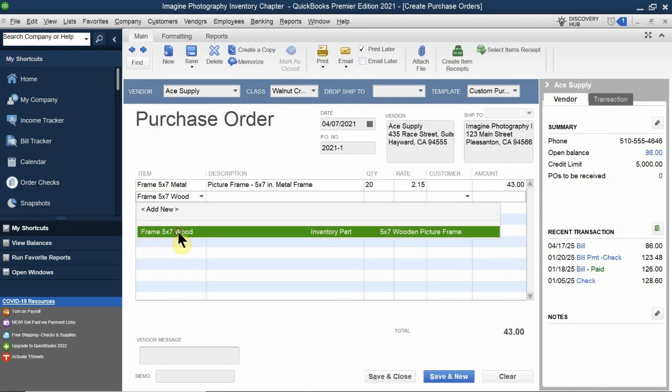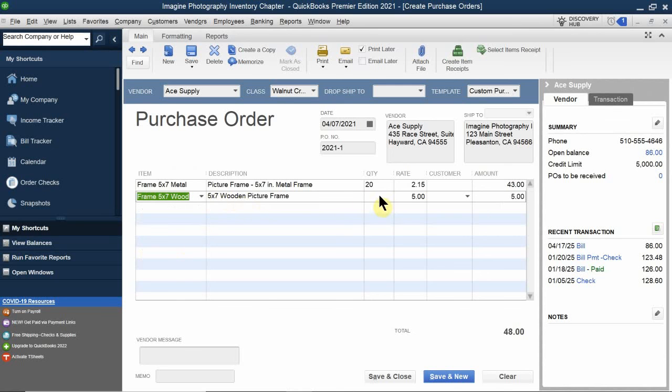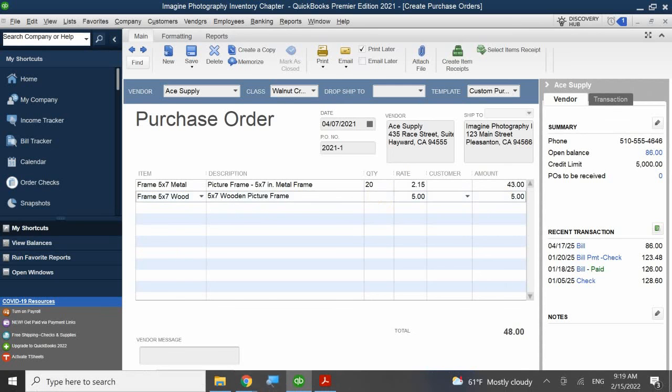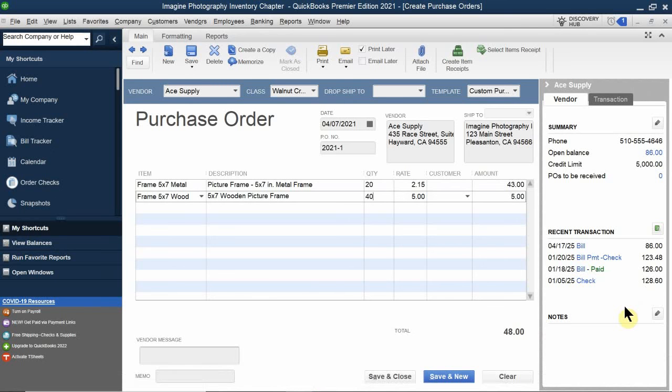So there you go, 5x7 wood. I'm going to purchase 40 of these. And of course, right here, my price point, I put it in as $5. So that means it's going to cost me a total of $200. Now I'm going to go ahead and you can write a message to your vendor.